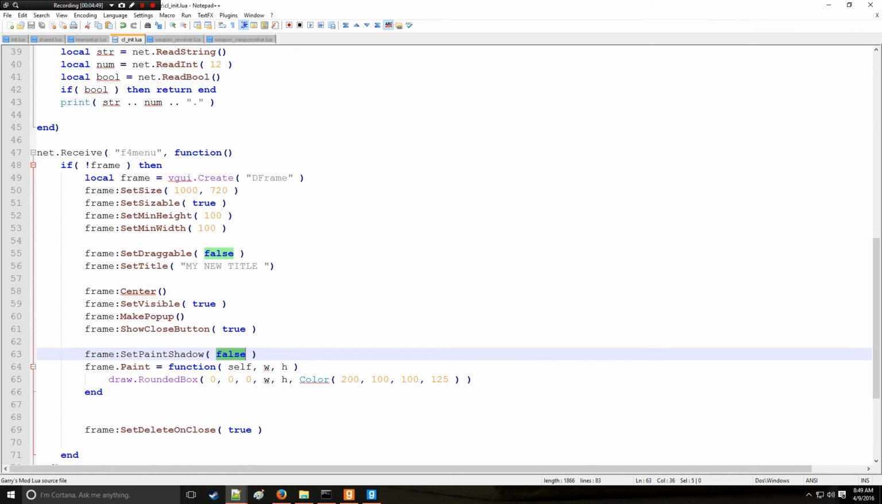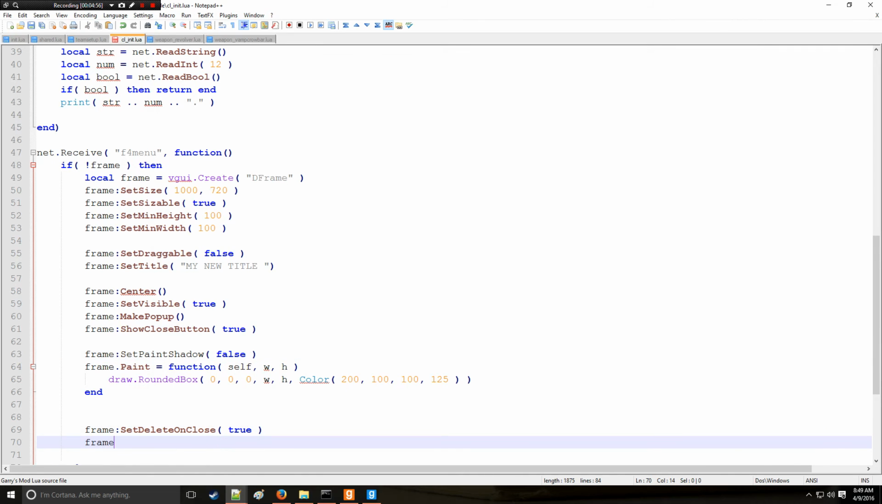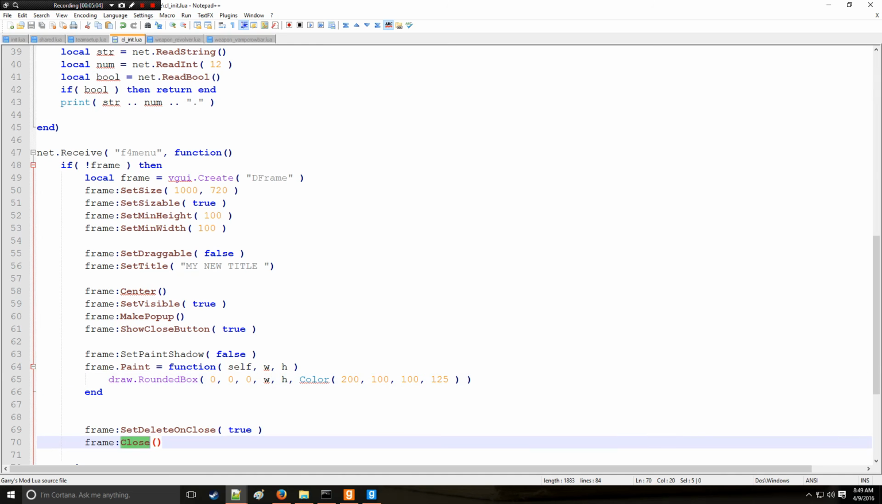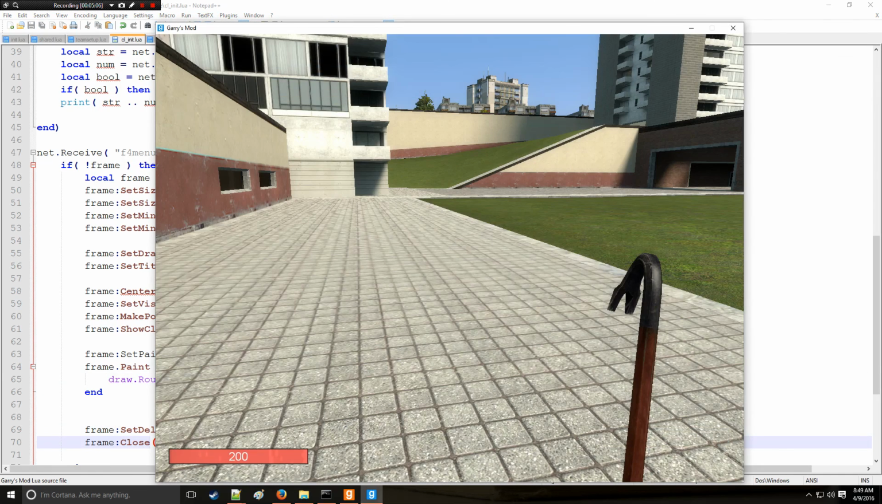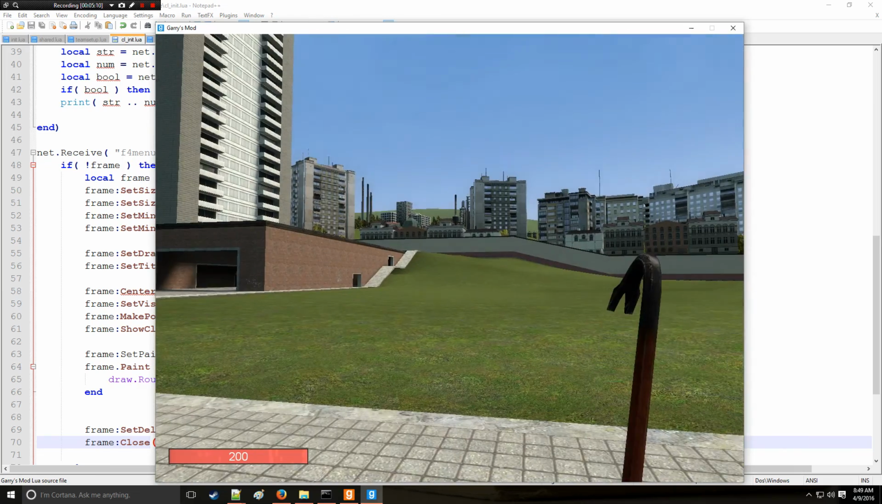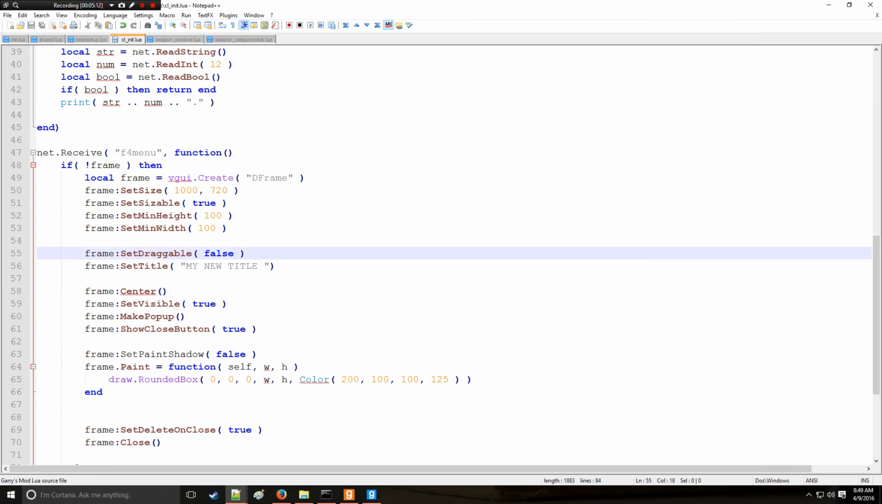And other than that, there's a bunch of other things. You can actually close the frame. So as soon as we open it, we can close it. But remember, it's SetDeleteOnClose, right? So it's going to delete it instead of hide it. All right. So let's go and press F4, and now F4 doesn't make the menu appear because it's closing immediately after creating it. All right.